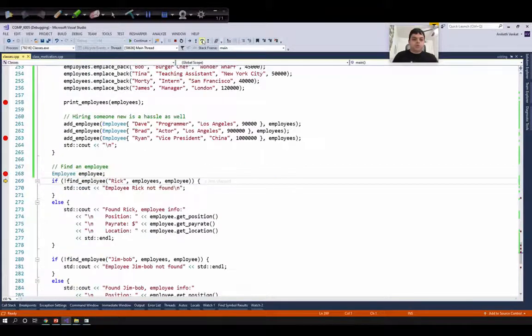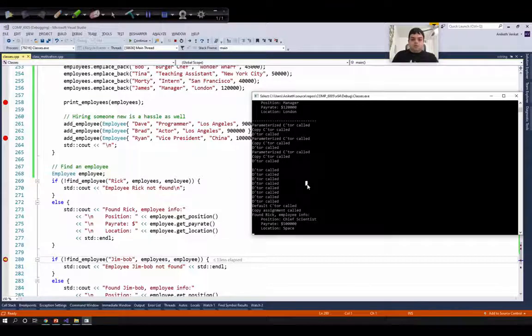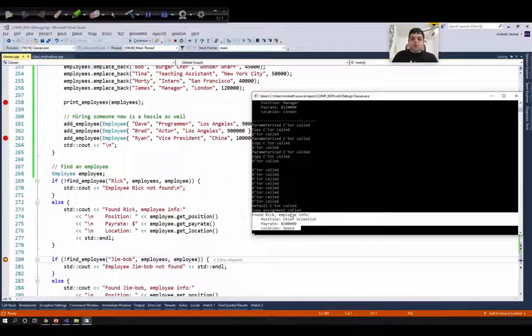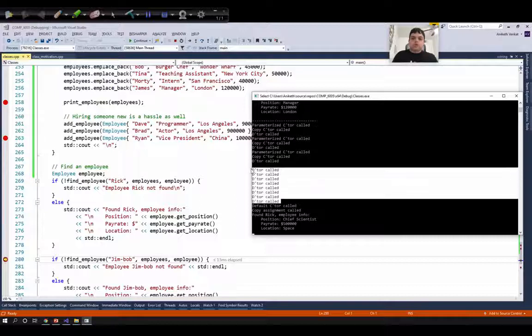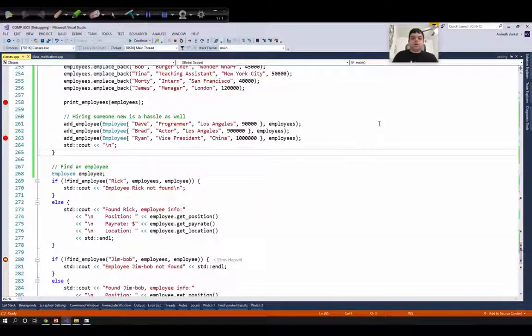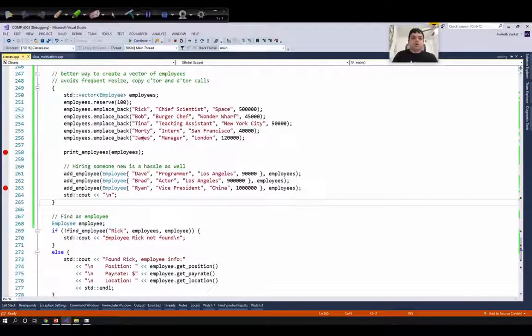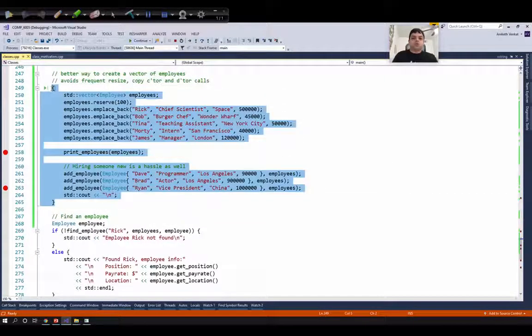So now let's execute this and let's see whether we can find Rick in our vector of employees. Okay, so notice again Rick was found. All these destructor calls happened only because I allocated memory for this temporary variable employees within this particular scope. Since I created this new scope and then created variables within the scope, once we exited from the scope, all of them were deleted.